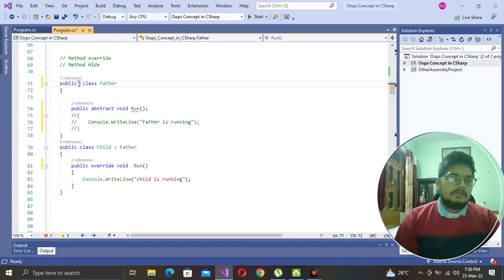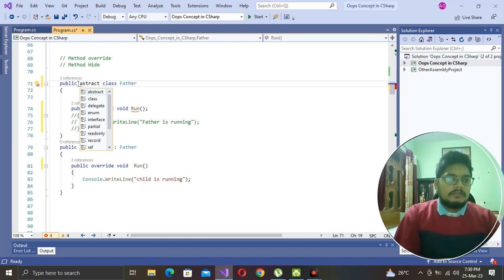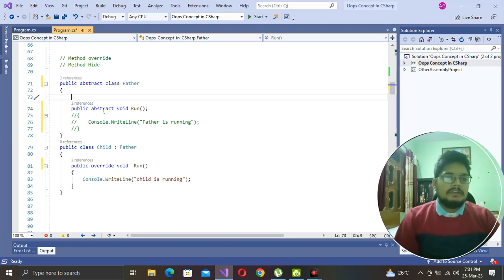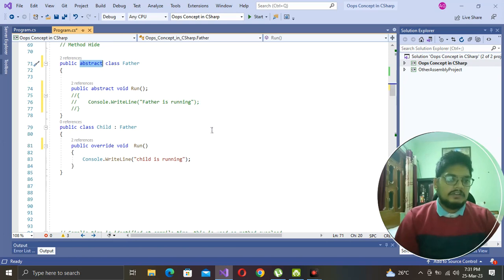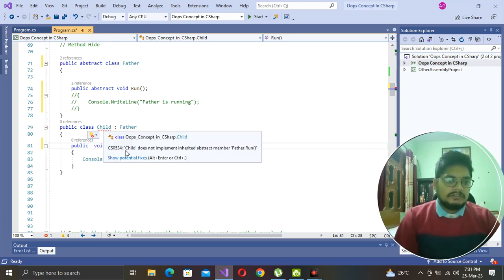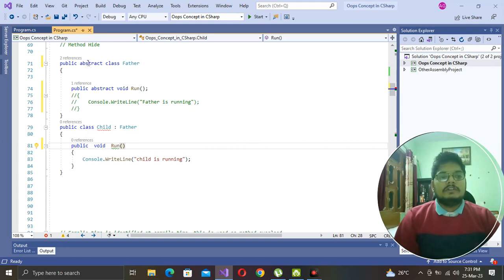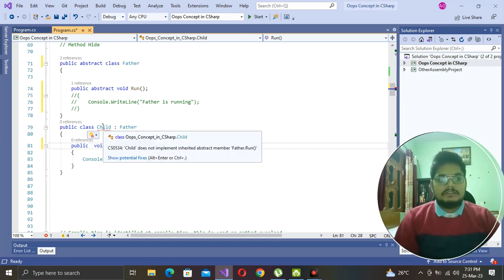So again I have to type abstract. See, an abstract method can only exist in an abstract class, so you need to use the abstract keyword. As we know, in the child class, if we don't use override, what will happen? It says child does not implement inherited abstract method. So when we have an abstract class and we inherit from it, the child class must implement all its abstract methods.